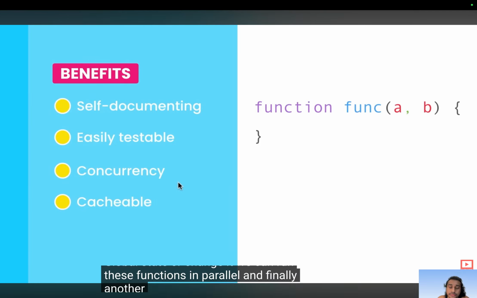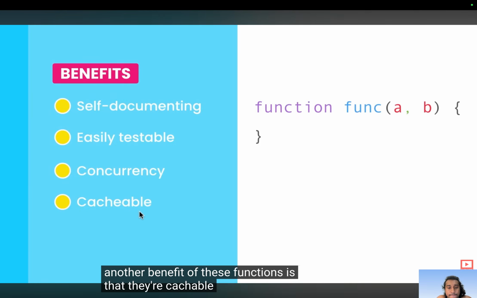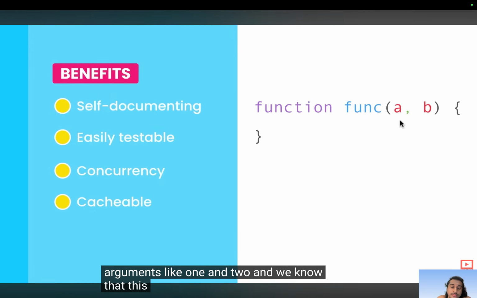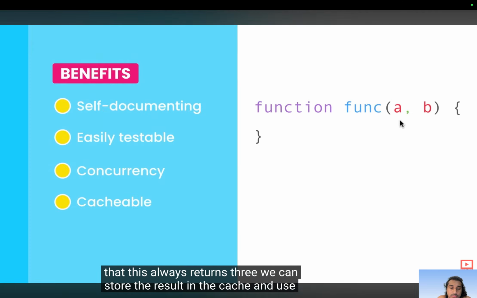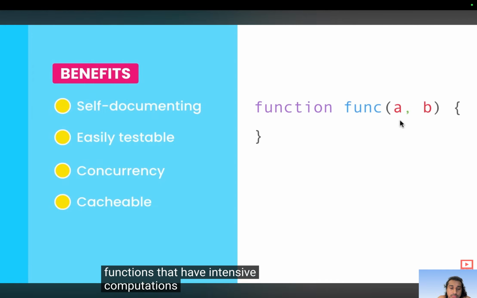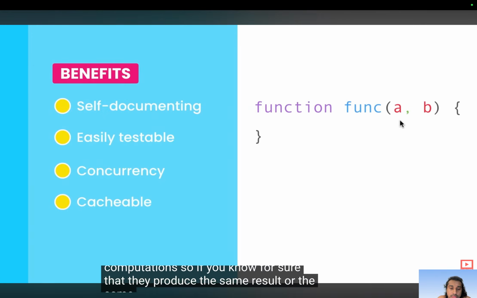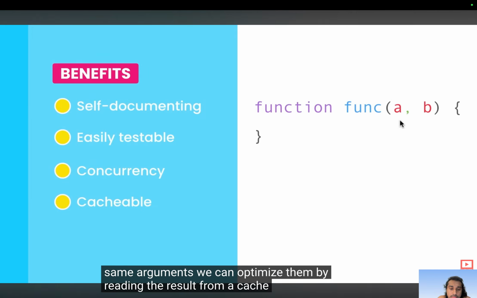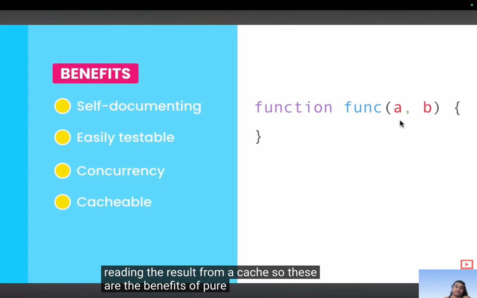And finally, another benefit of these functions is that they're cacheable. For example, if we call this function and give it two arguments like 1 and 2, and we know that this always returns 3, we can store the result in a cache and use it in the future. This is useful in functions that have intensive computations. So if we know for sure that they produce the same result for the same arguments, we can optimize them by reading the result from a cache. So these are the benefits of pure functions.